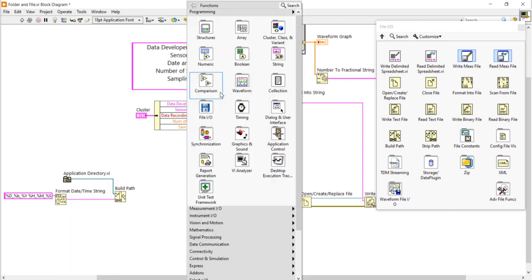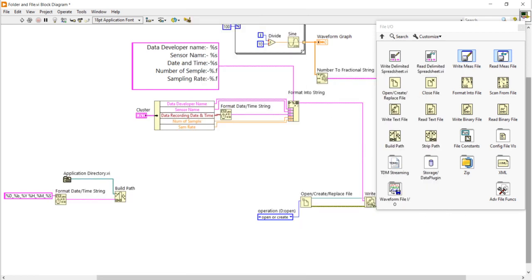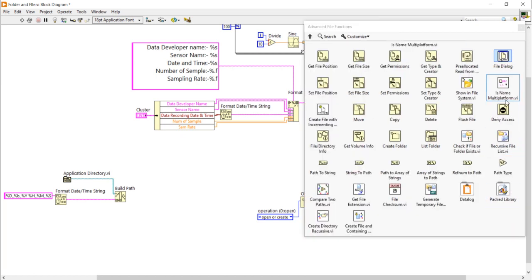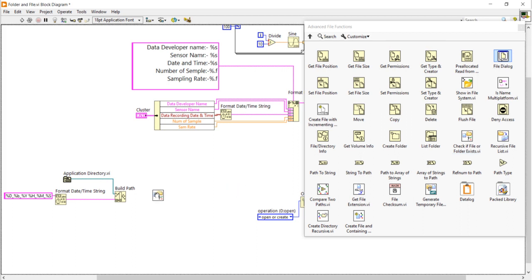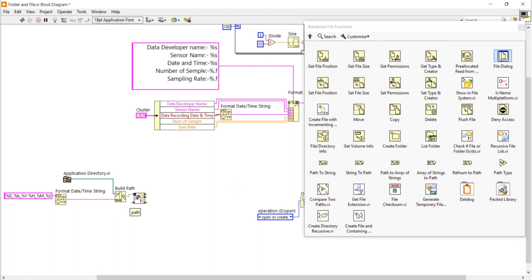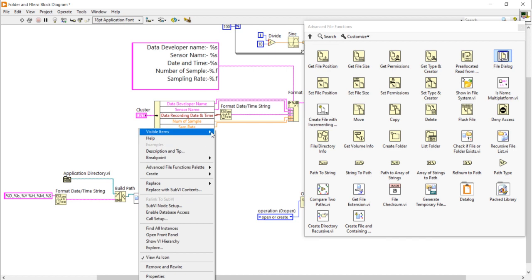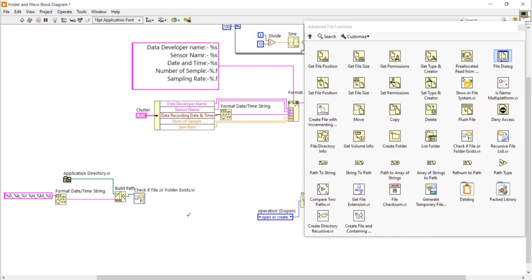Now right click, come into the file IO, come into the advanced file path. You will get these functions: check if file or folder already exists or not. So take this one and place it here. This will check whether your file and folder already exist or not. Clear?